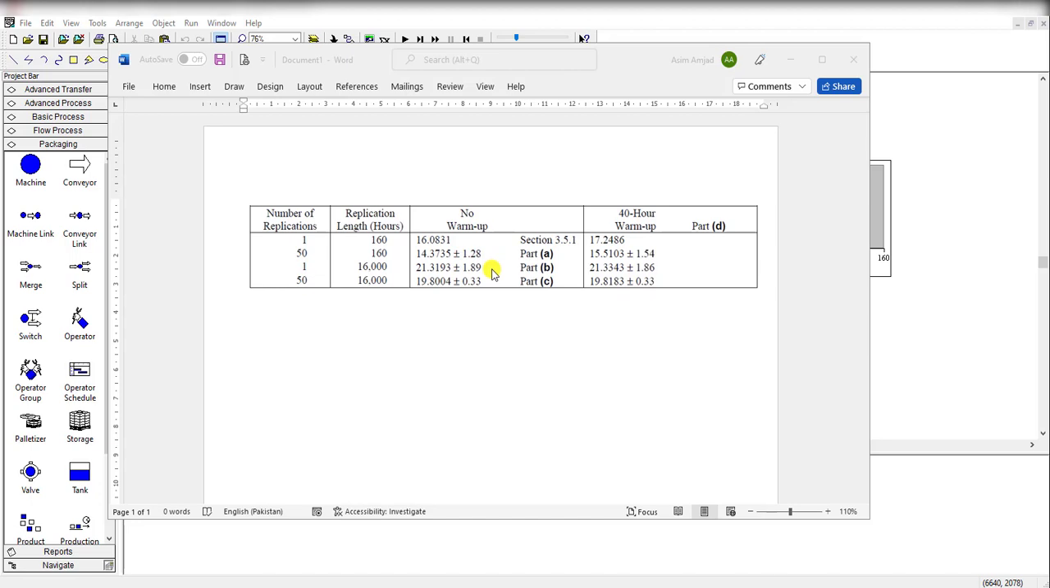And in part B, the much longer run seems to produce the result right around the steady state mean of 20, suggesting that the original 160 hours run is just not long enough to get close to steady state operating conditions, and that 16,000 hours is long enough. And in part C, even after making the 50 replications, the longer run length appears to be sufficient to get close to the steady state.